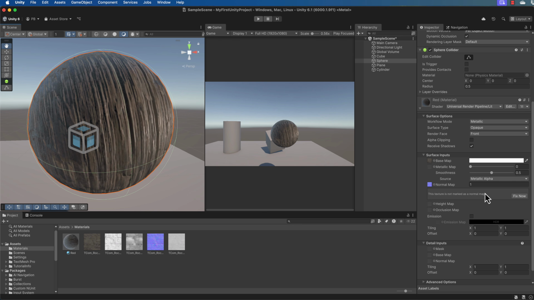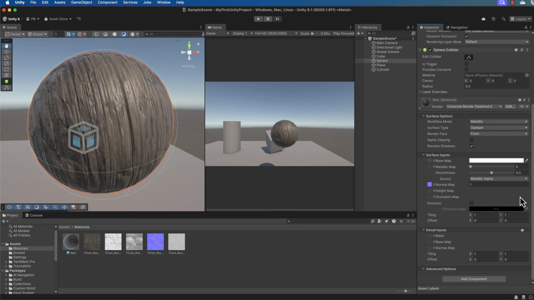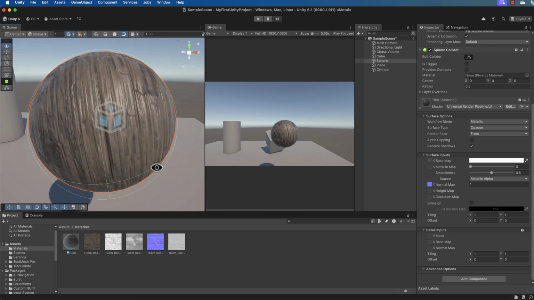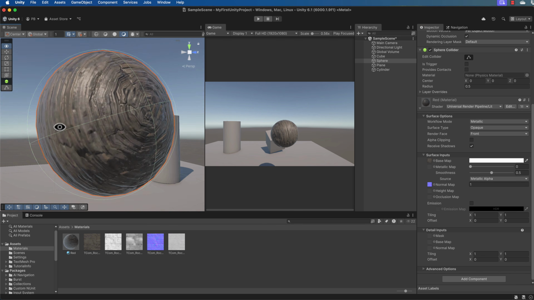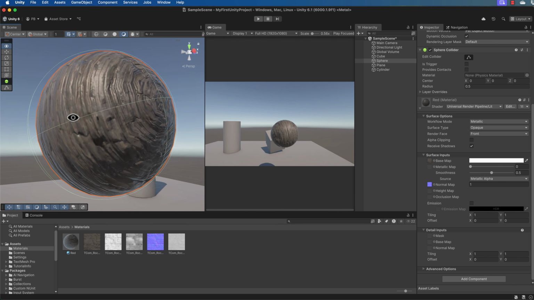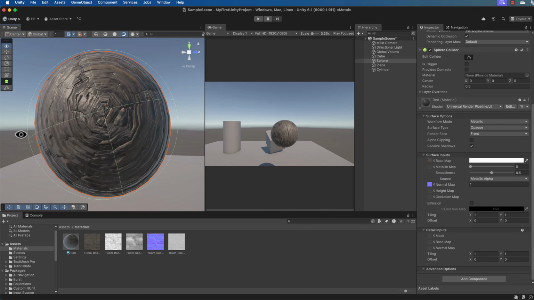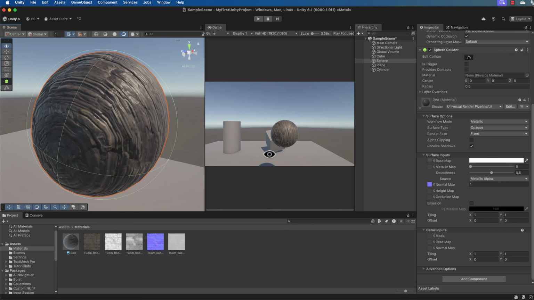Now, when you put a normal map into Unity, you might get this message over here that says this texture is not marked as a normal map, because Unity wants to know that it is a normal map. So just click on Fix Now and that will fix it for you. And it even gives you better definition here. So the thing about materials that I'll bring up is that this sphere is smooth, it's round, it's a perfect sphere.